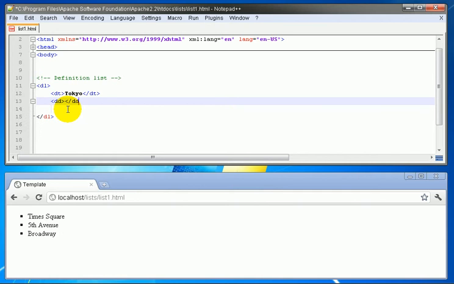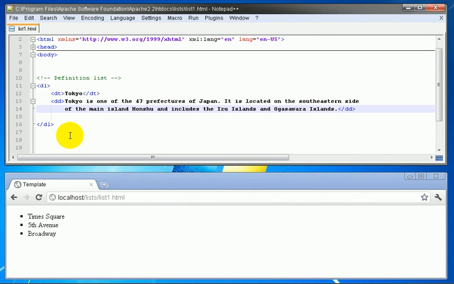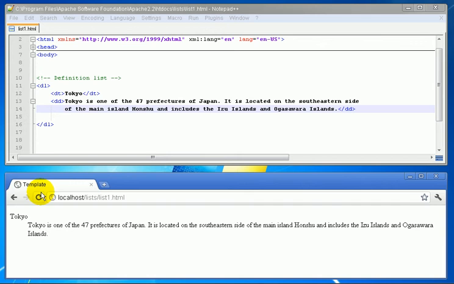I'll paste some information about Tokyo from the clipboard because the text is a bit long and I don't want to make a mistake. I'll save the file and refresh the page in a browser. As you can see, the line right after the term being explained broke automatically. The text about Tokyo starts on a new line and is indented.